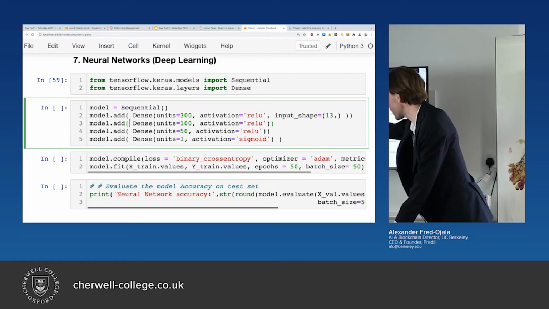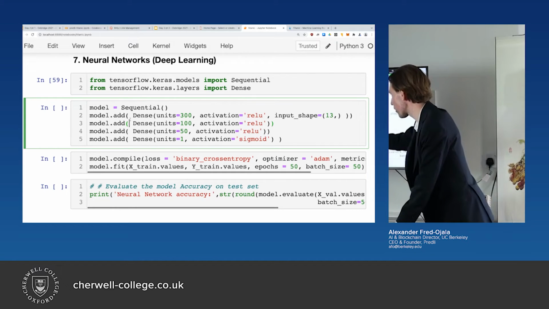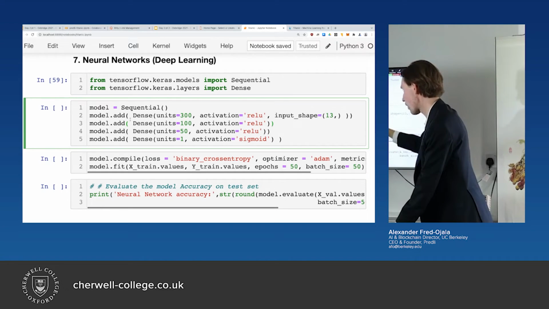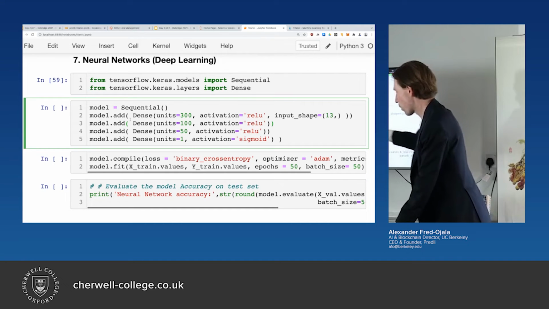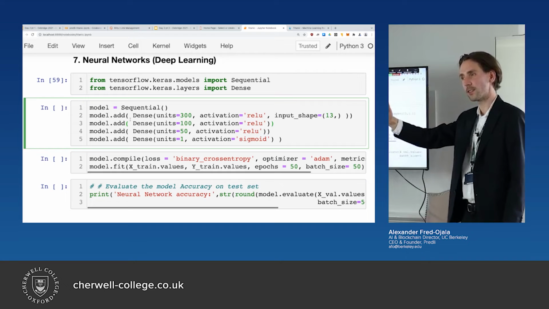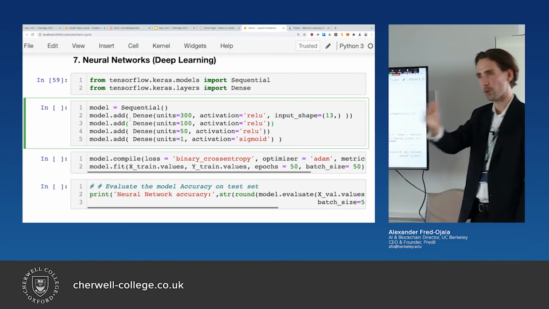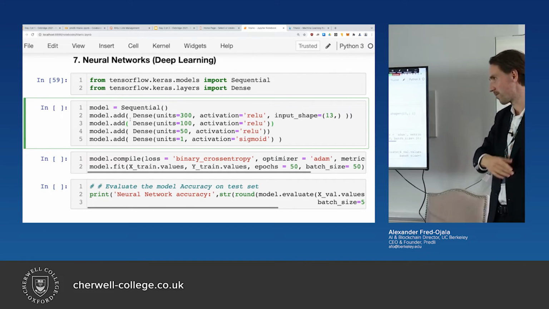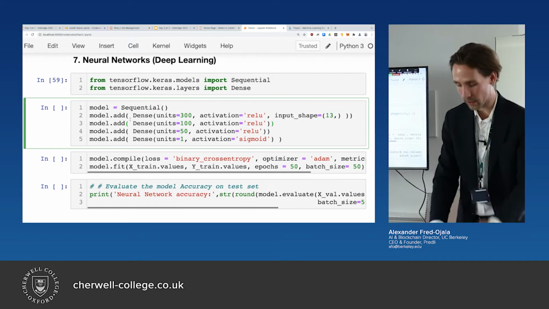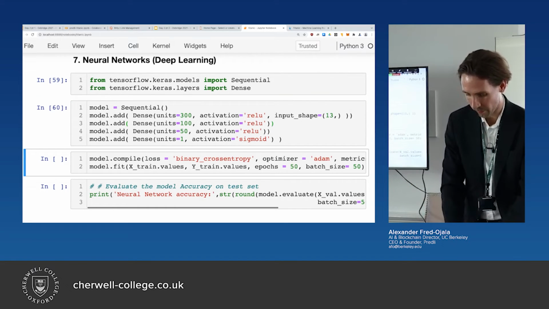I'm adding my second hidden layer with 100 neurons, third hidden layer, 50 neurons. And then at the end, I have one neuron, and that's a sigmoid function, not a ReLU one, that will turn into a probability. So if that is close to 1, we're going to predict survived. If it's close to 0, we're going to predict died. So there I've created a neural network.